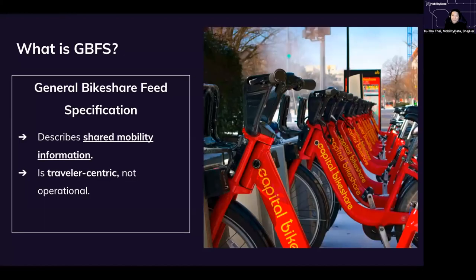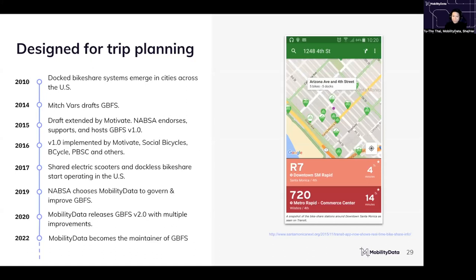So what does it stand for? GBFS, General Bikeshare Feed Specification. So shared mobility services, it could be shared bikes, for example, or the free-floating scooters that we have seen popping up here and there on the street. GBFS was designed as traveler-centric. So it's not designed to be operational data. It's not designed for operators to do the back end of the service. It's not designed, for example, to handle user accounts, because that is too sensitive. So because it's traveler-centric, GBFS was designed and still is for trip planning.